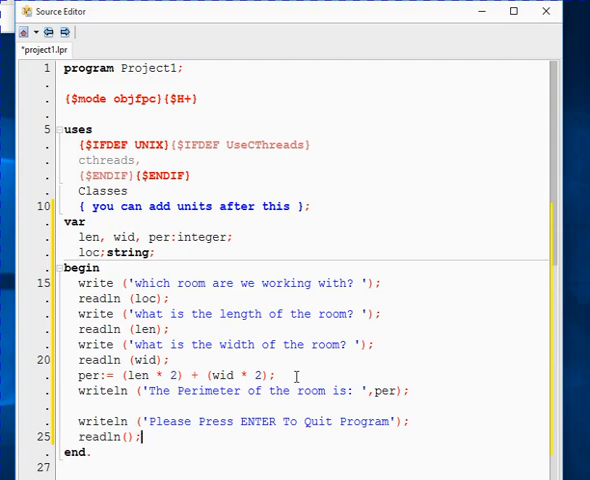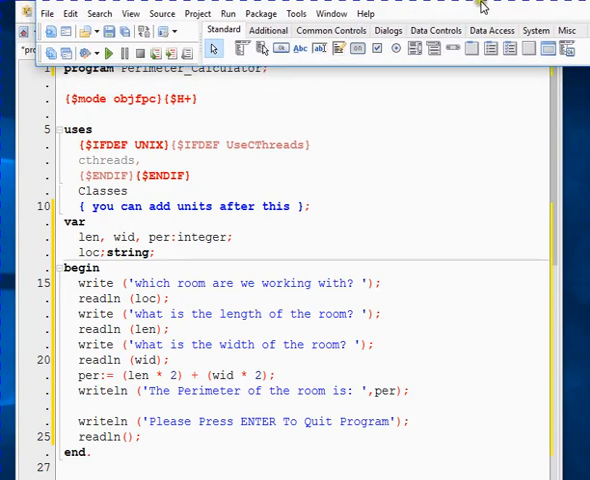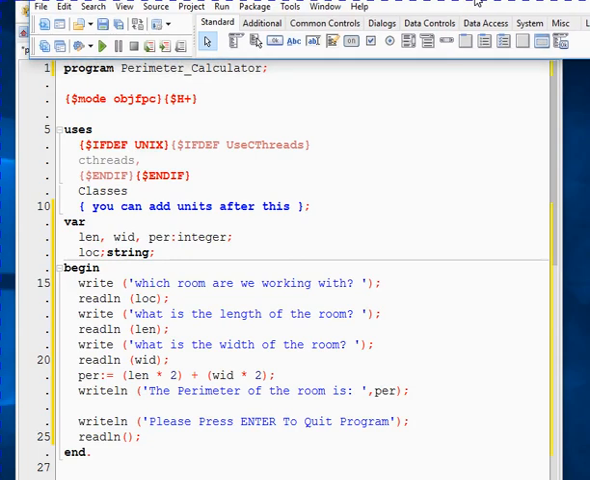Alright, now I'm going to name this project Perimeter underscore Calculator. I put an underscore because I really should not put spaces when writing the names for the Pascal program. So let us run this. Let me bring this screen onto here so you can see the execution screen, and let me compile and run this.